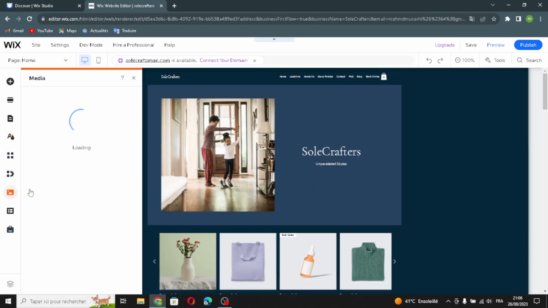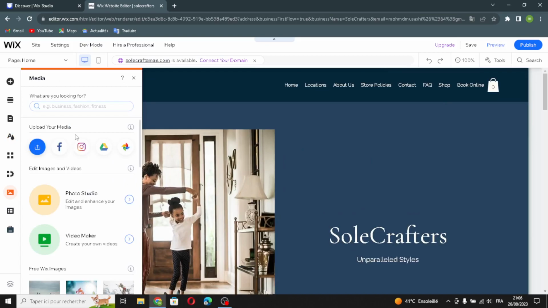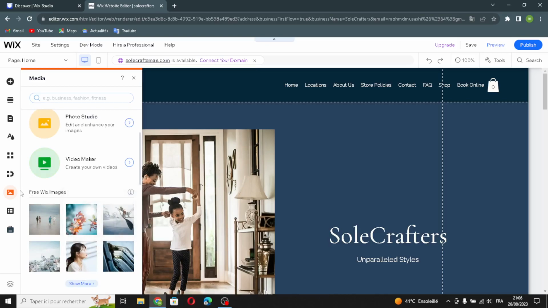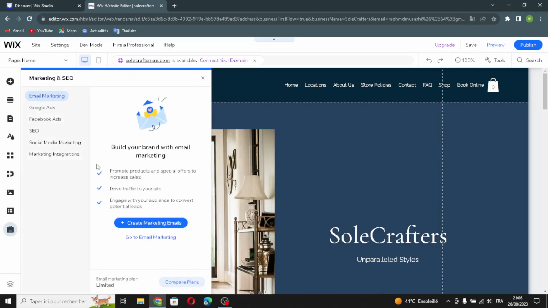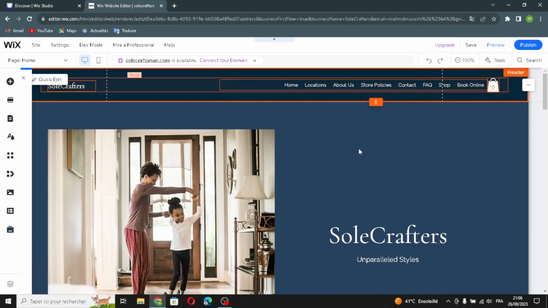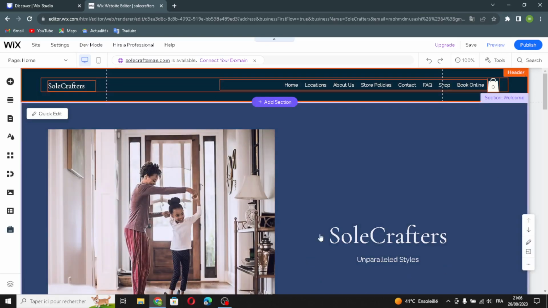Here if you wanna upload the media, you can upload your media. Here if you're looking for something, and here if you wanna edit the images and videos. Here if you're looking for free images and free videos. So this is if you wanna manage your site's content. And the last thing here is the marketing. So that's it. After you're done designing your website, click publish and you're gonna publish your website easy and quick.